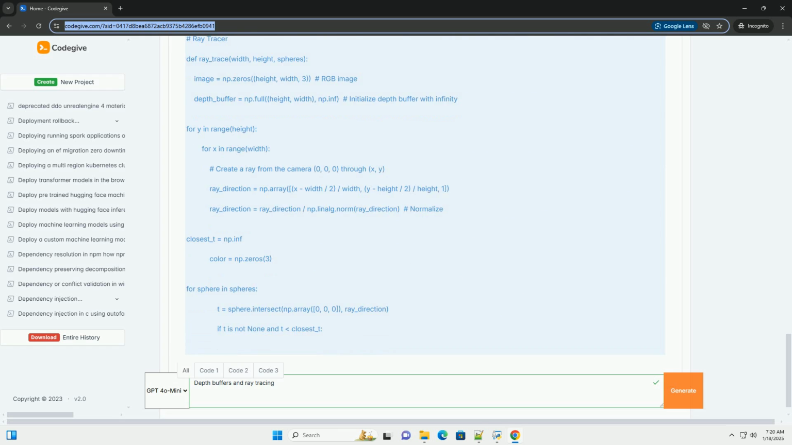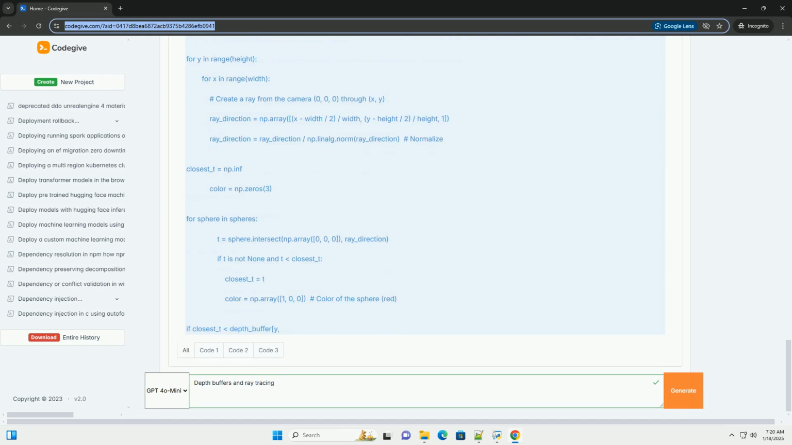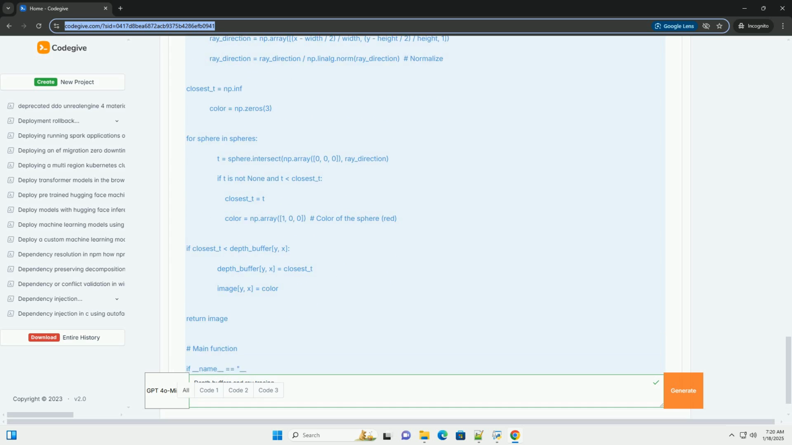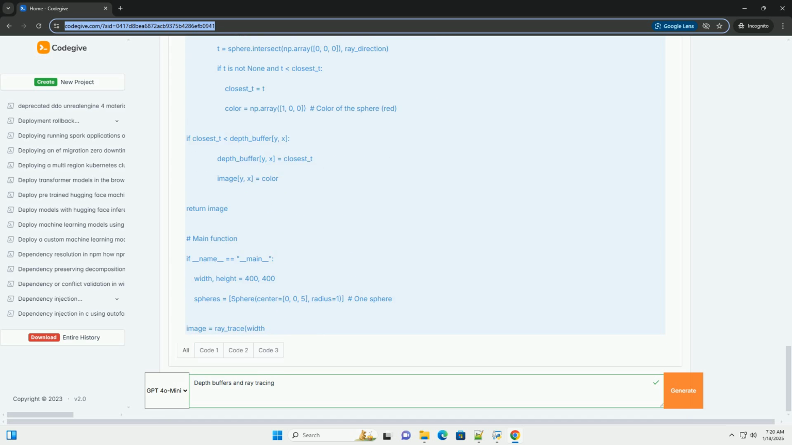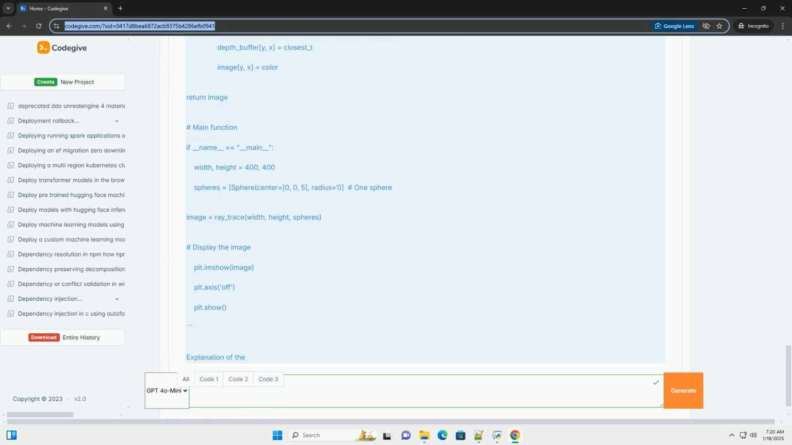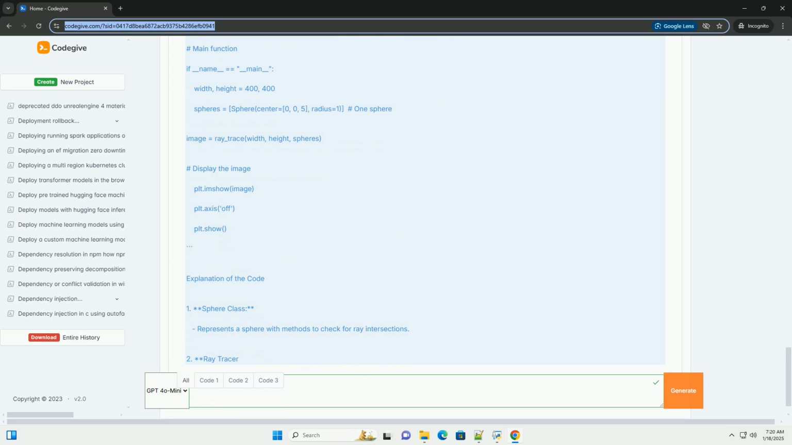Purpose of a depth buffer. Visibility determination: it helps in determining which objects, or parts of objects, are visible to the camera. Overdraw management: it reduces the amount of overdraw by only rendering what is visible.